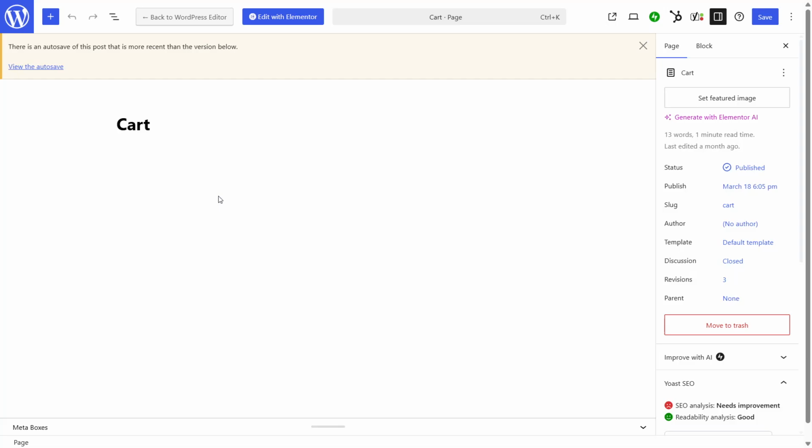Now that you're inside the editor, we're going to change the slug, which is the part of the URL that comes after your main domain. For example, in a URL like yourwebsite.com/cart, the word cart is the slug.